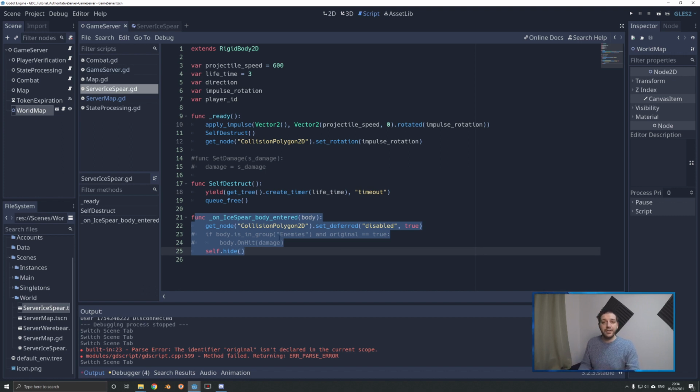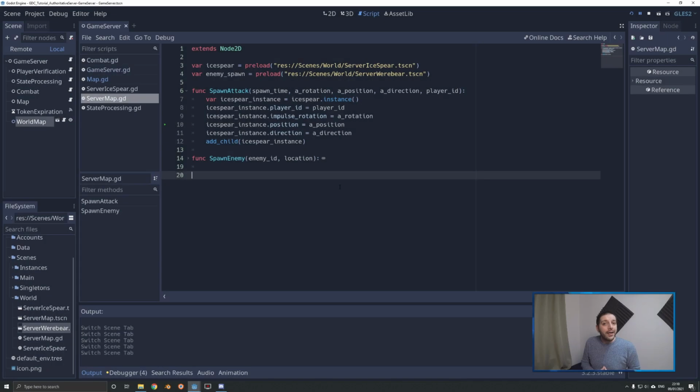Now we have an ice spear that's going to be spawning in, but of course we need some werebears. So let's first make sure that we spawn these werebears in. As soon as we got them spawned in, we can do a quick demonstration. Now our enemies are going to be so much easier because we don't even have to go from the client to the server, because the server is authoritative. So the server decides when an enemy spawns and where an enemy spawns.